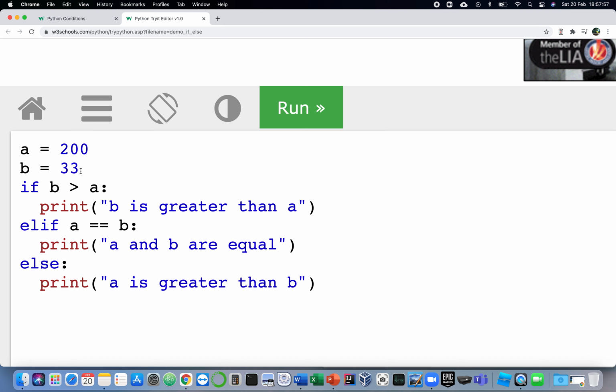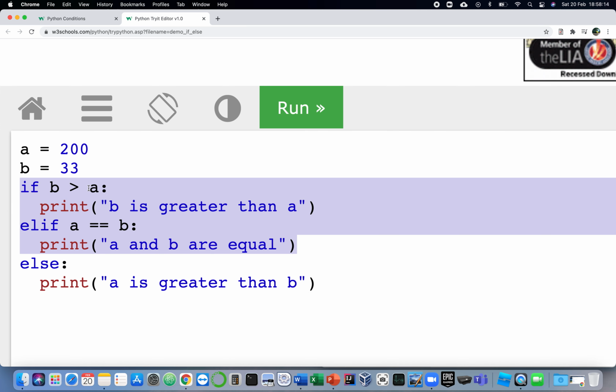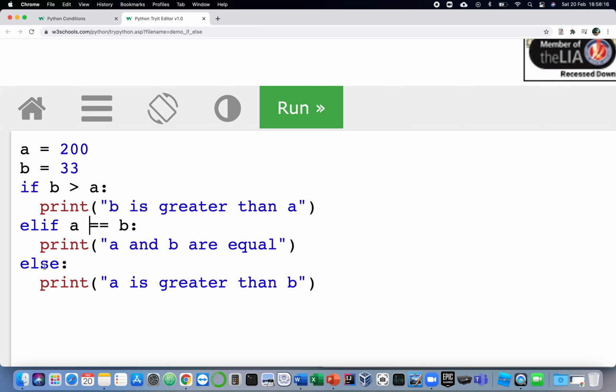What we are saying here: we got two variables, A is equal to 200, B is equal to 33. The first condition is, if B is greater than A, print this. Else, if A is equal to B, then print this. If both of these conditions are false, then just do this: print that A is greater than B.